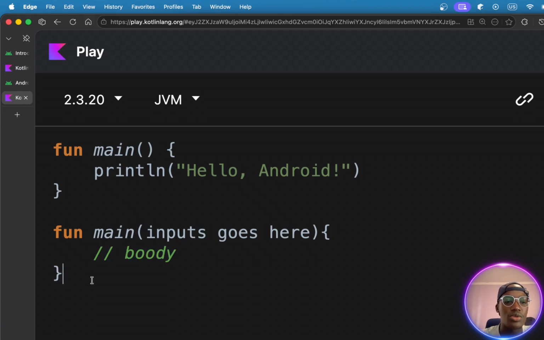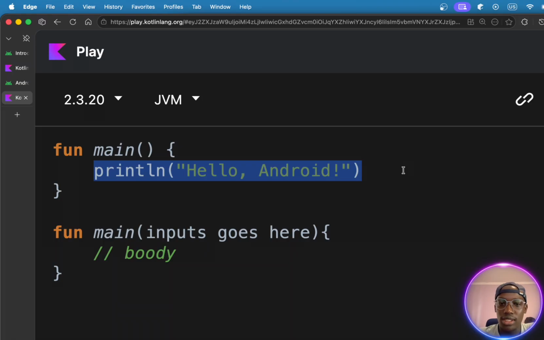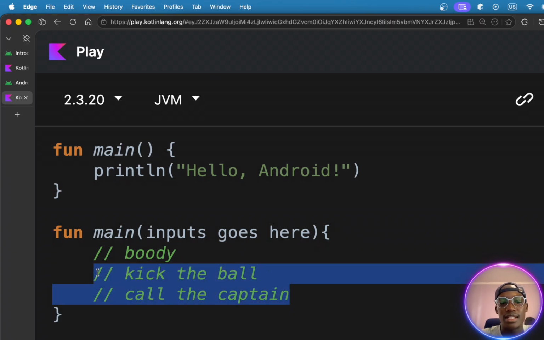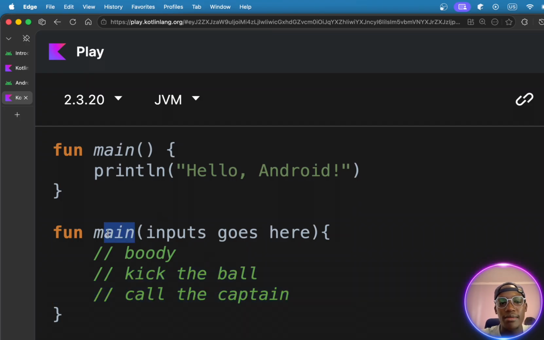For now, just make sure that you've mastered this, not really cramming, but you've mastered that. To define a function, you will need the func keyword, main as the entry point of that function, and opening and closing curly brackets, which will indicate the start and the end of your function body. Here we can say maybe something like playing football: kick the ball, call the captain. These are the set of instructions that will be executed by this function.